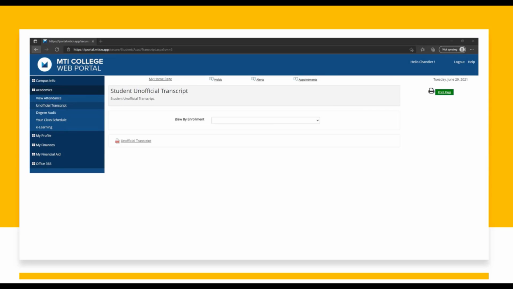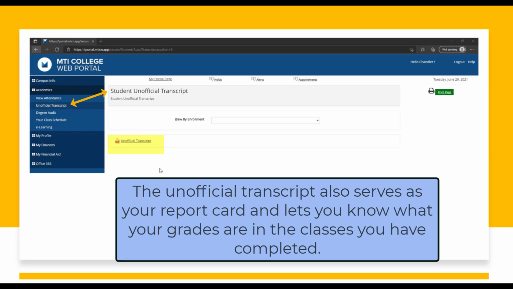In addition to that, you will also have access to your unofficial transcript. If you want to request an official transcript, you would have to do that through the MTI College website. But if you don't want an official transcript, a great thing about the portal is that it's already here for you and you can download it. So if you need it for a job or a reference or anything that you might need, the transcript is right here available for you.